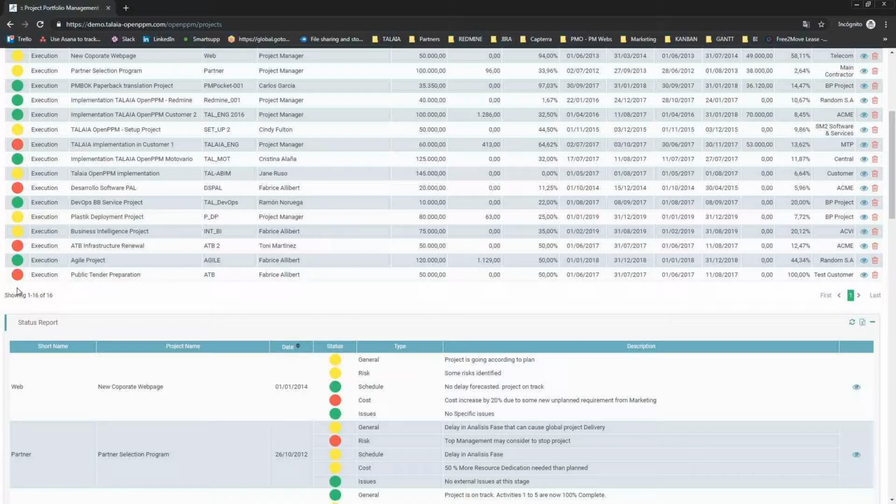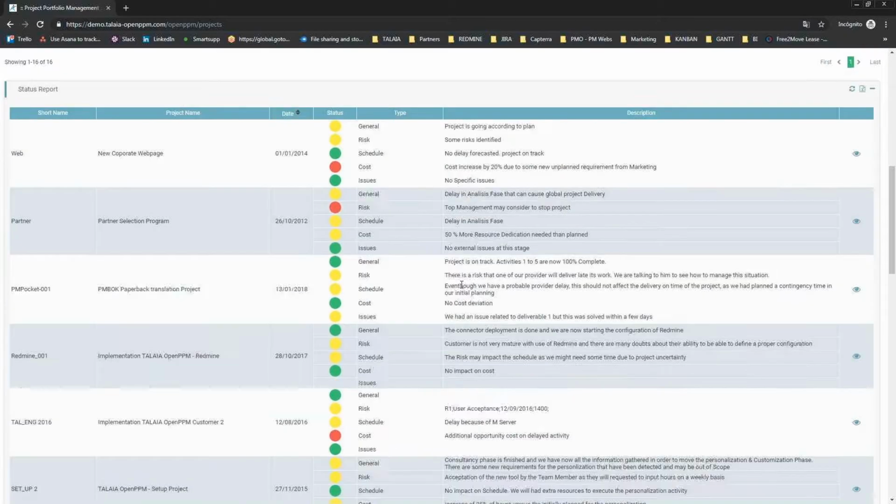The idea here is that, of course, we come back to this general status, the color code that we have here, but the project manager gives us a little bit more information as well. What about risk? What about schedule? What about cost? What about issues? With the same color code method, but also the ability to explain why this color code. The idea is that we give one or two lines per status type, so we can tell our management what is going on, still with the executive vision. So we get that for all the different projects.